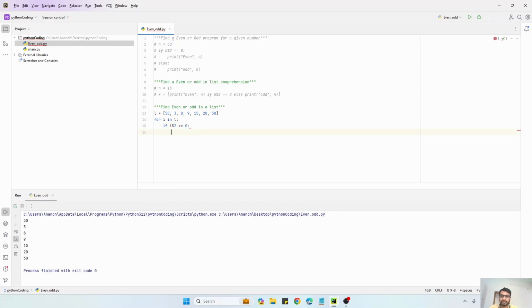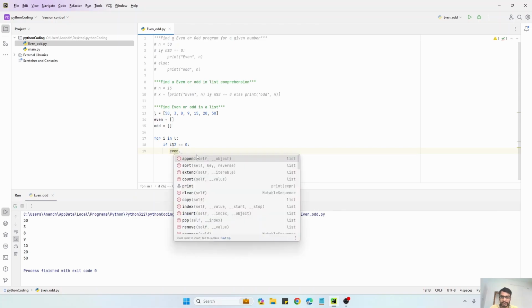Now this will give the even, so we can't directly print this even. Why? Because if it prints directly, it will check only one. So we need to find which elements in the list are even and odd, in separate lists. So before that, I'm going to create a variable even, which is an empty list. Again for odd I'm going to use an empty list. Here this will give the even, so I'm going to take the even variable and dot append means whichever elements are even will be appended into this list.